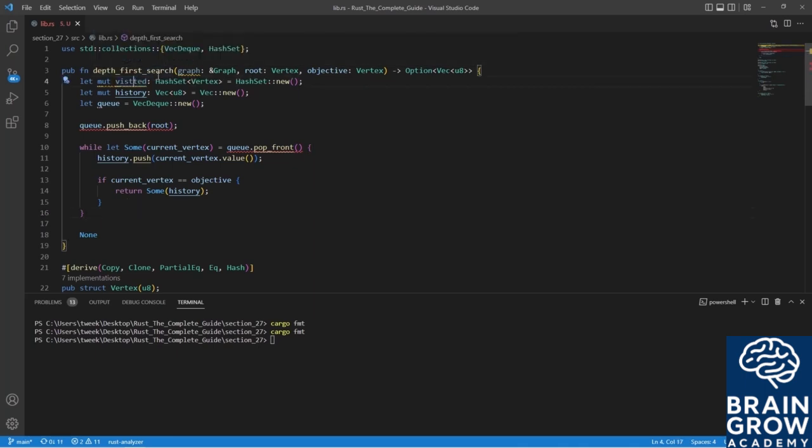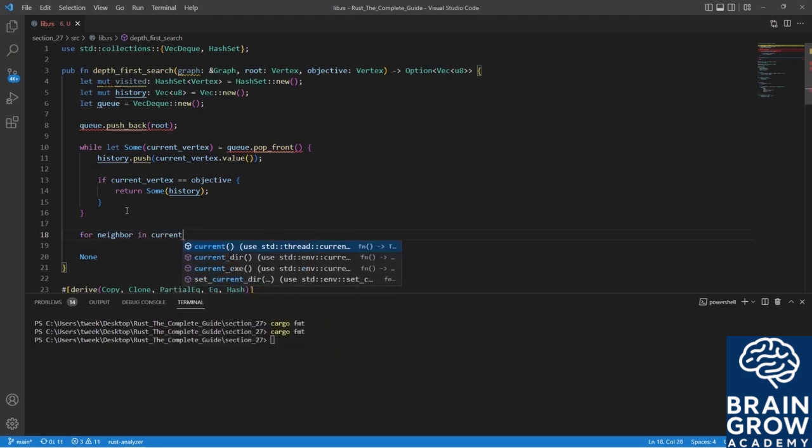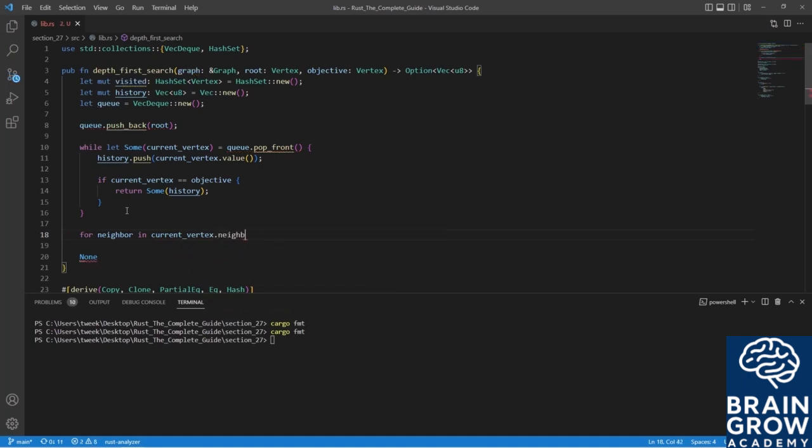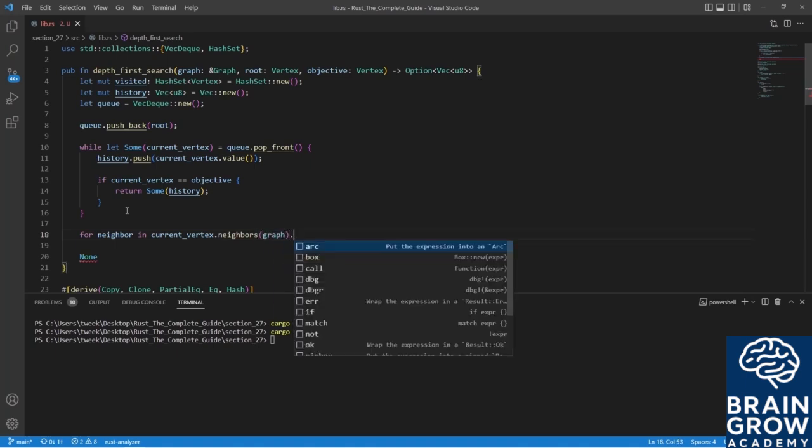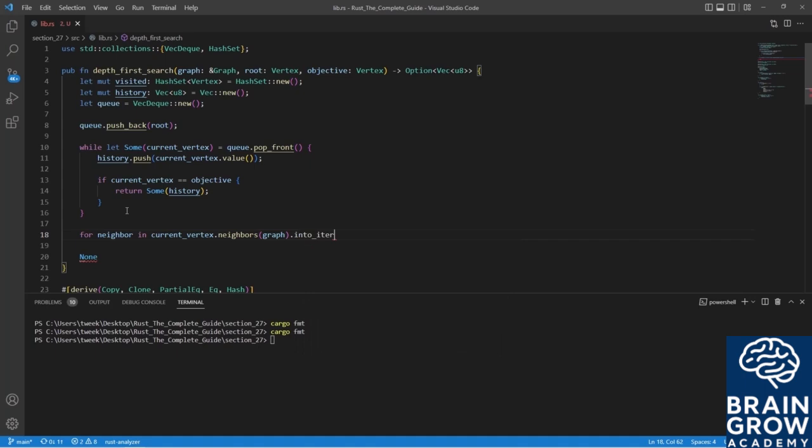Let's spell visited right. Visited. Alright. And now, again, we need to go over all of the neighbors of our current vertex. So we could say for neighbor in current vertex dot neighbors and pass in our graph dot into iter dot reverse.